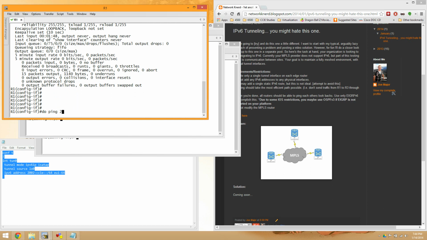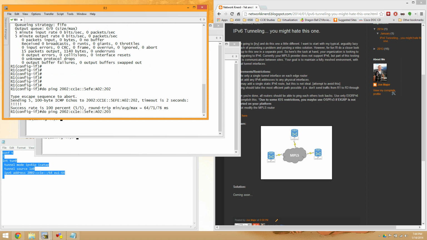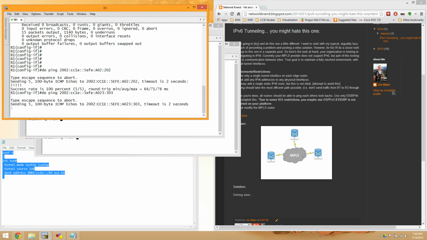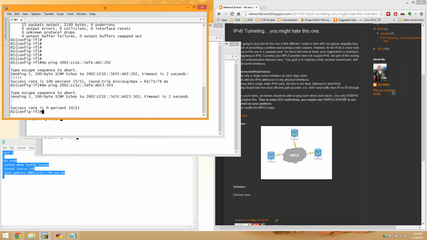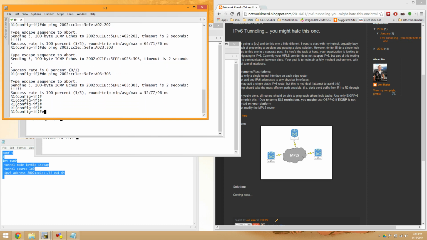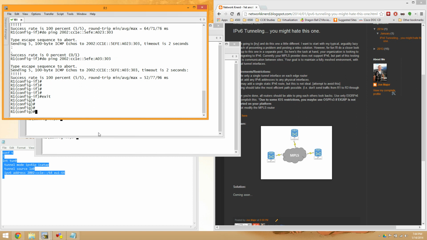So we should be able to already ping CC1E::5EFE:A02 for 10.2.2.2. Likewise for 3, if you type it right. There we go. So that gives us tunnel interfaces to work with.